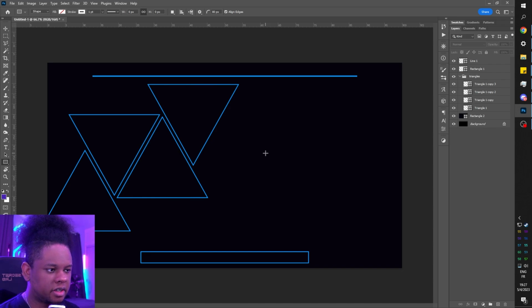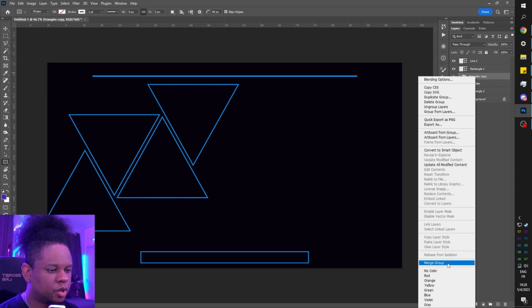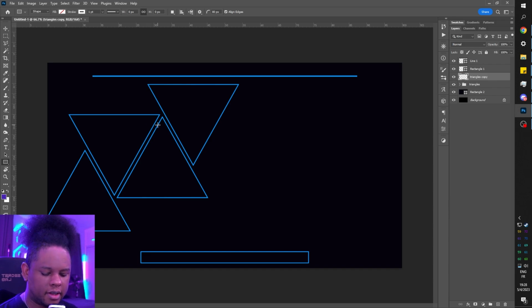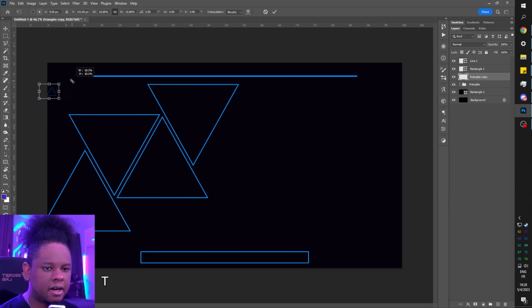Now, what we can do is start to add details. And one thing I like to do is duplicate something over and over again. For example, we have the triangles group. I can hold Alt, click and drag. It's going to duplicate it. I'm going to right click and I'm going to merge the group. That means that they're all in one layer now and they're just pixels. They're not shapes anymore. And I can just drag this down, right?